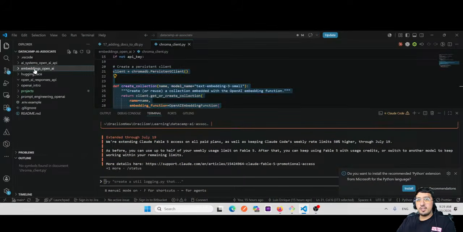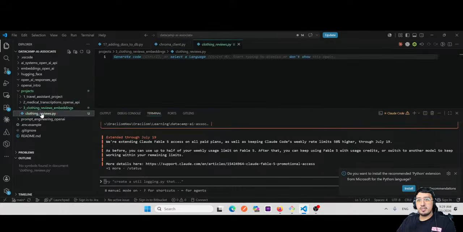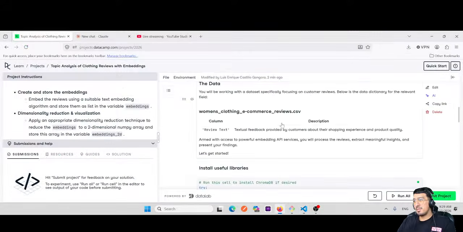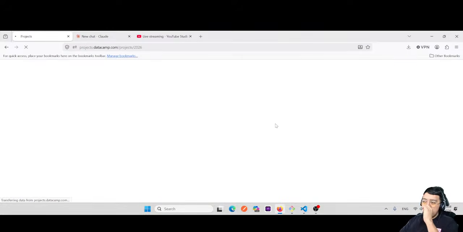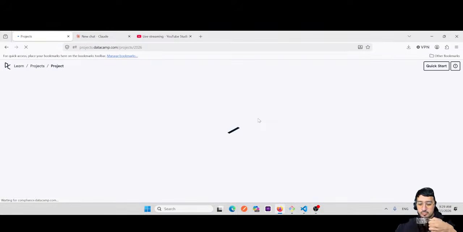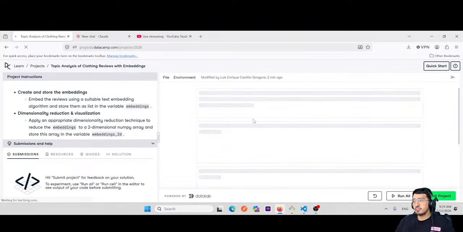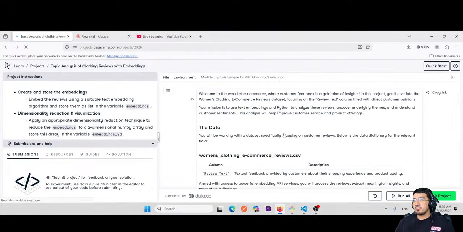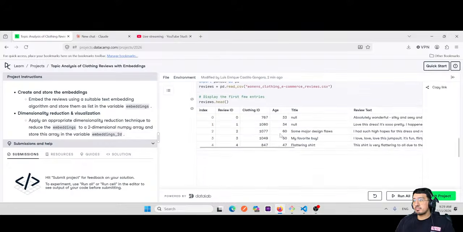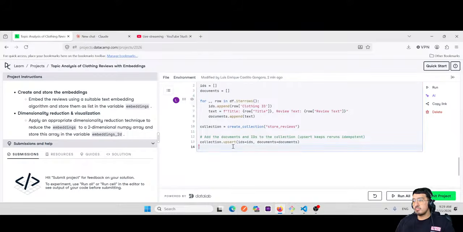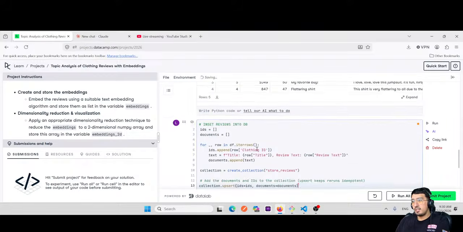And then we can finally go to these projects, clothing reviews.py, and it's going to copy this, because I was afraid that if I reload this page it's going to be out of sync, so I don't want to do that. I'll just reload this. Okay, yeah, we are here.